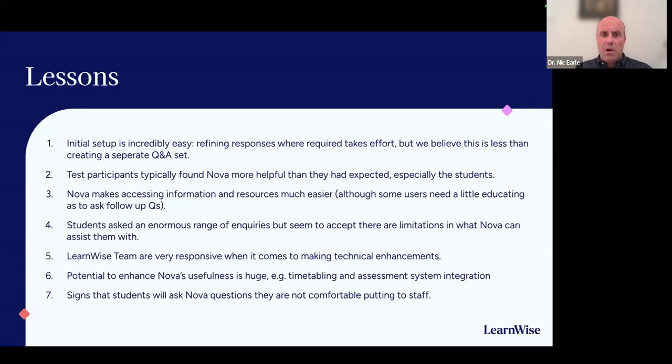Secondly, as part of our feedback, as well as the mechanism flagging things through the system, we have done focus groups for the various stakeholder user groups. And one of the things that came up is that participants found Nova far more helpful than they had expected, especially the students. They were quite skeptical about it when they went in, but trying out the assistant actually changed their thinking, which was really good to see. So they were very positive from our point of view.